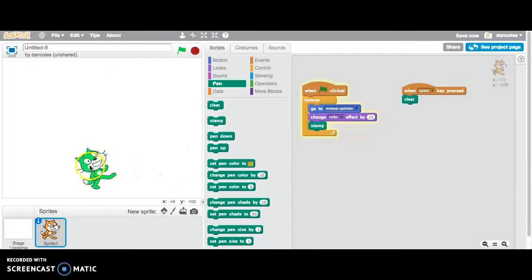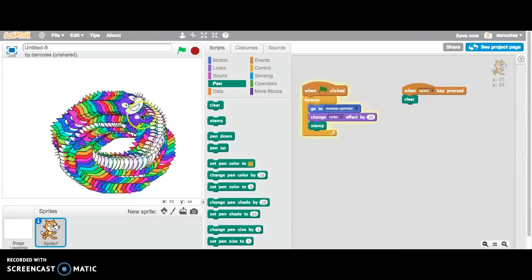Here comes the spacebar again, and again, and again.